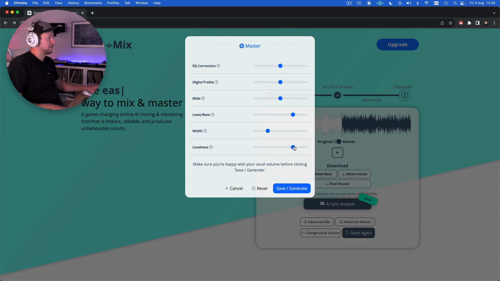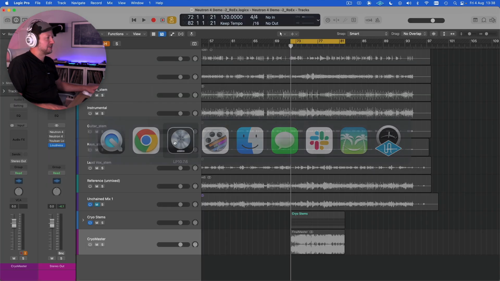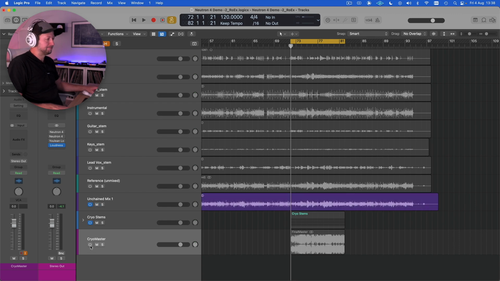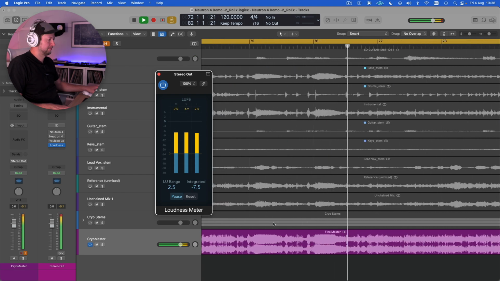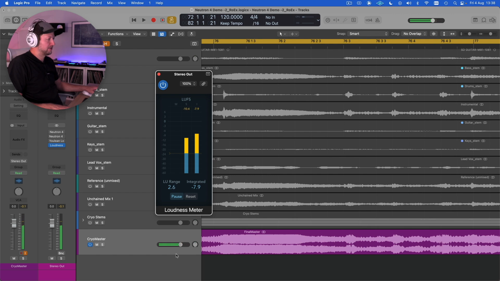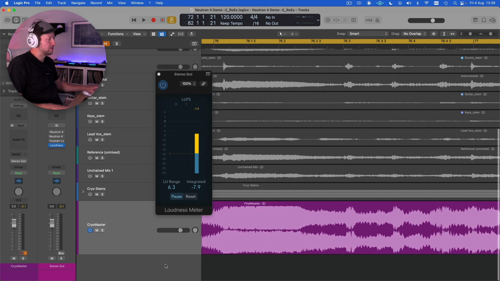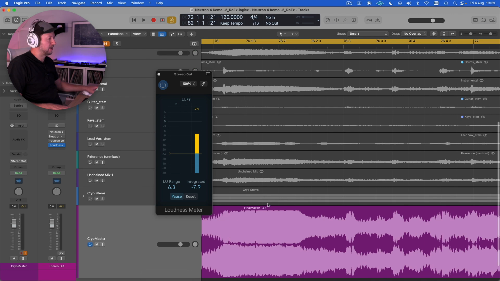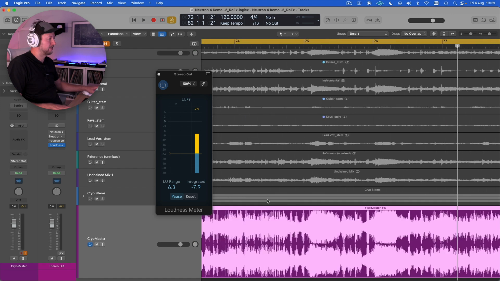So for example, you can see at the moment, the loudness is turned up quite high. Let's go back into Logic and see how the master stands up. So it sounds pretty hot. Again, probably because this is really designed for rap music, and this particular master probably doesn't need to be that hot. You know, it's coming at about -8 LUFS, which is quite aggressive for this style of music.